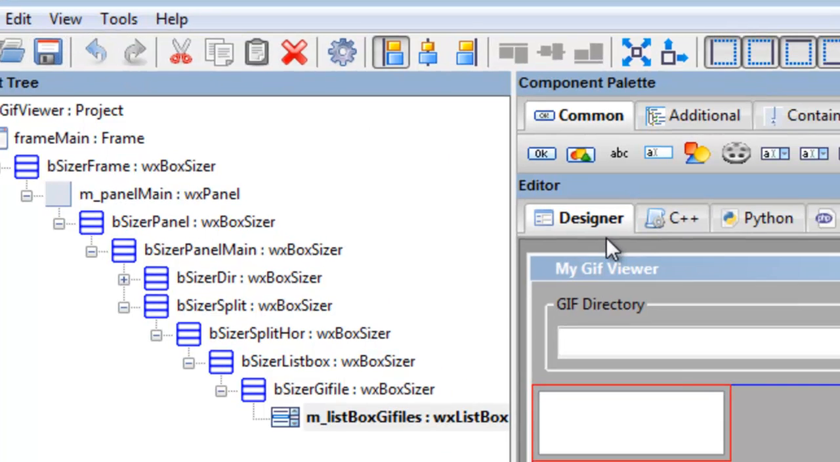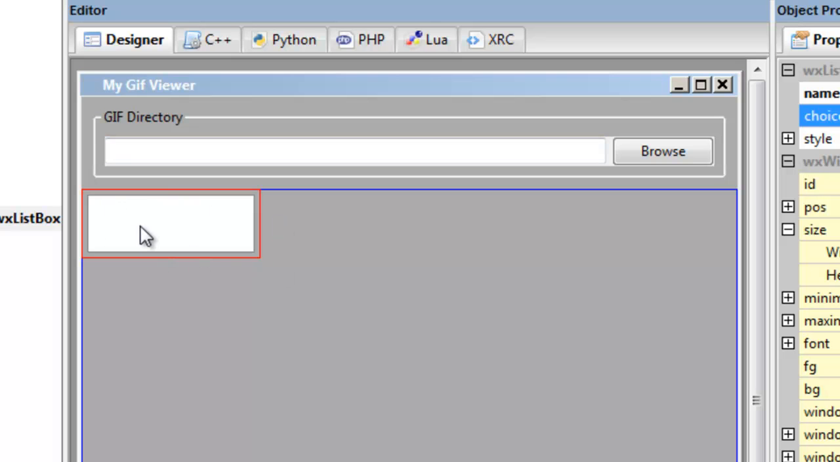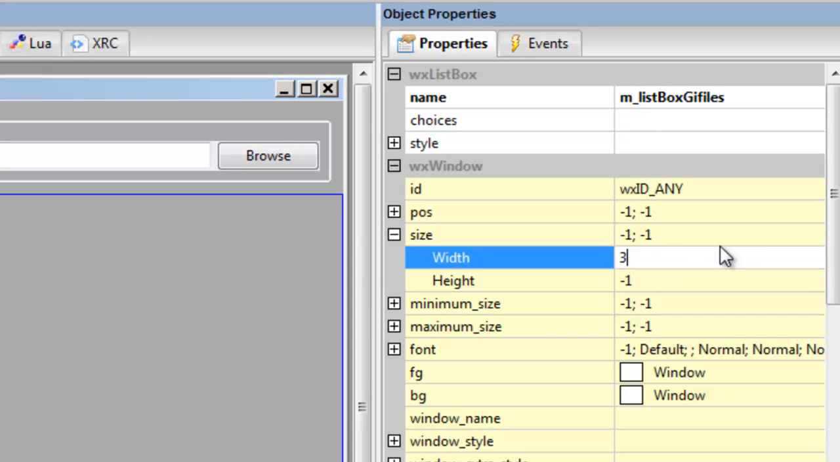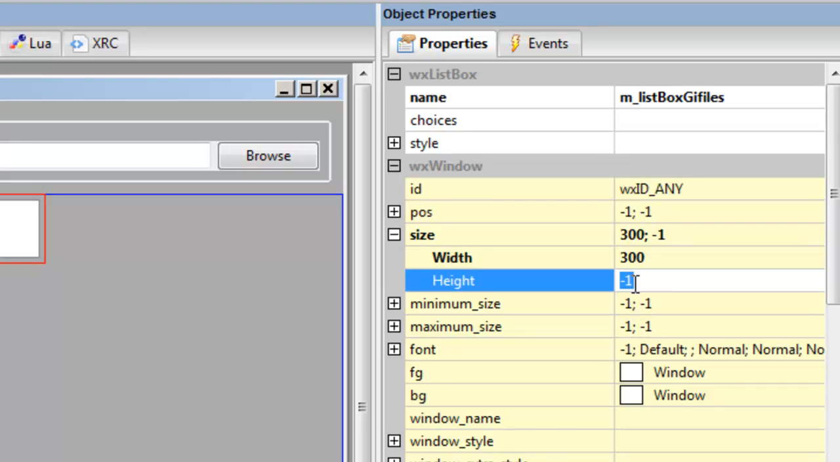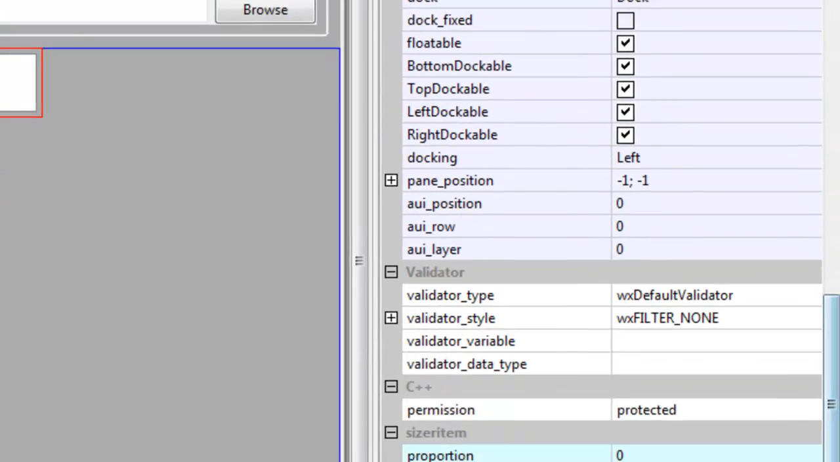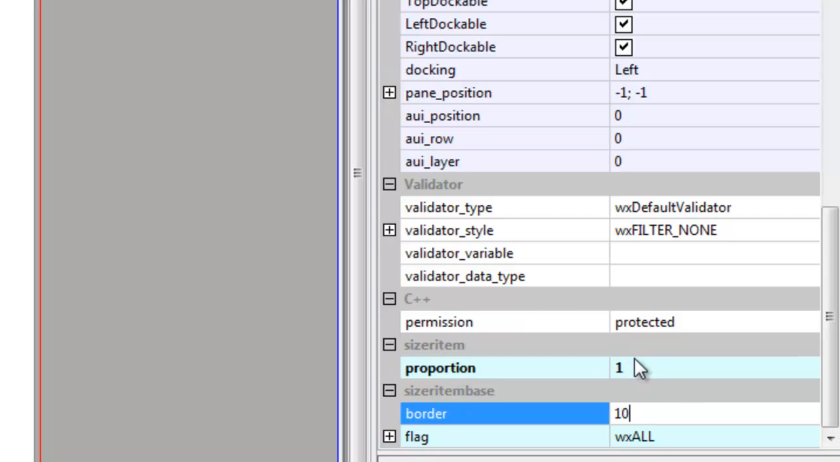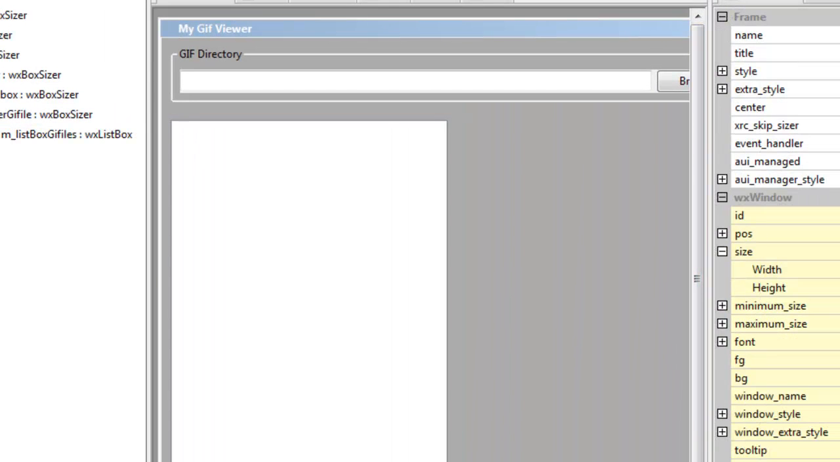Now, looking at our design, there's our list box. Now, I know that the original was 300 wide, which will allow for long names. So we go over here, we're in the list box GIF files, size, the width, we want to make that 300. We click the height. We don't change the height. We want to keep that at -1, which means if we have this as expand, we want the height to expand, but we want to restrict the width to 300. Okay, then we go down here and we choose proportion 1, and I prefer a border of 10. Okay. And there we go.